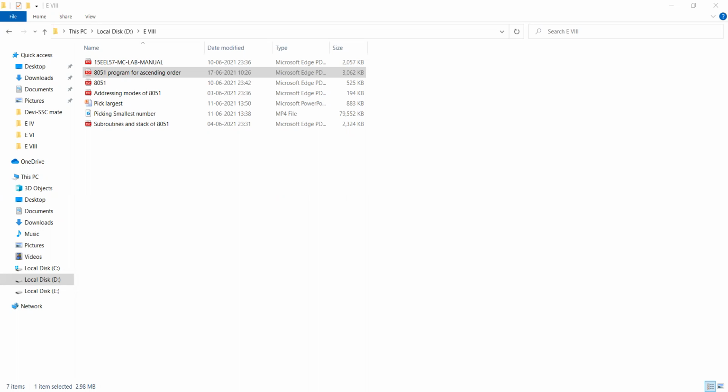Whether the data in the accumulator and the data in 55 are equal, carry is 0. If A is greater than this 55 data, carry is also 0, but if A is less than this data, carry is set. So what is there in A? 4. 55 is having 3. Is 4 equal to 3, or 4 greater than 3, or 4 less than 3? So what is the condition? 4 greater than 3.